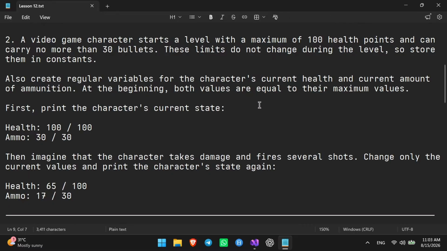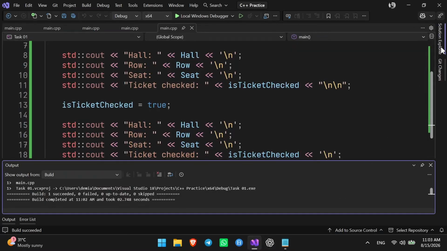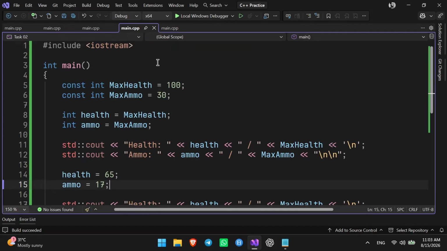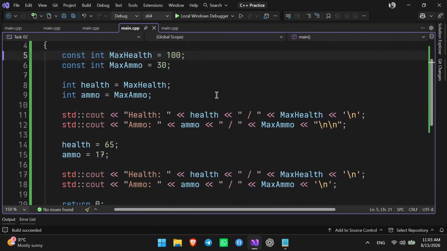Then imagine that the character takes damage and fires several shots. Change only the current values and print the character's state again, like this: health 65 out of 100 and ammo is 17 out of 30.